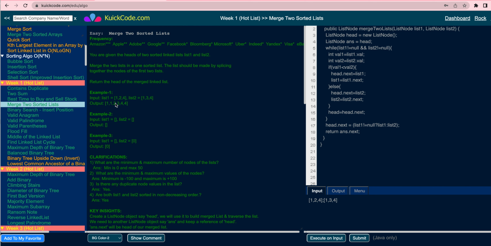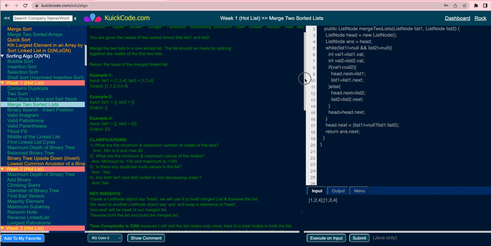One list is given here, the sorted list 1, 2, 3 in ascending order. Another list, 1, 3, 4. We have to merge these two so that the merged list is also in sorted order. Like 1, 1, then 2, then 3, 3, then 4 and 4, like that. This is a linked list, a one-way linked list.